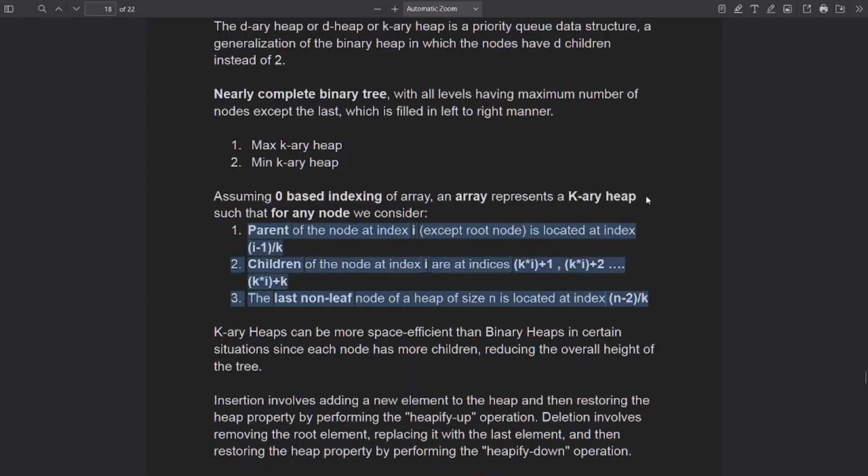The parent of the node at index i, except the root node, is located at index (i minus 1) by k. Children of the node at index i will be at ki plus 1, ki plus 2. Similarly to a binary tree, when we say 2i plus 1, 2i plus 2, 2i plus 1 is the left node, 2i plus 2 is the right node. Over here we say ki plus 1, ki plus 2, ki plus 3, and so on up to ki plus k. And the first leaf node of the heap of size n is located at index (n minus 2) by k. The other point is that it's a nearly complete tree.